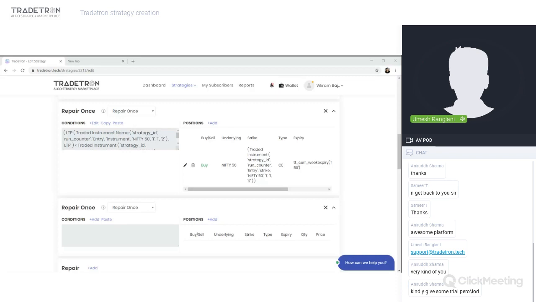Anirudh, you can sign up for free. You can create one strategy for free and paper trade it. So for one strategy, it is free. You can use the platform.